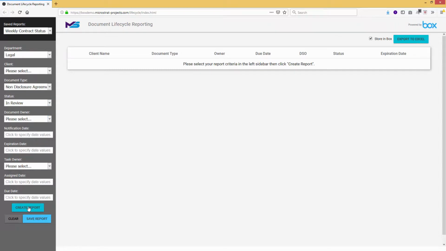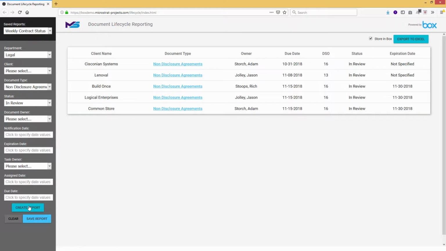From here, I'll hit Create Report. And these are a list of documents that, of course, satisfy our criteria. Across the top, you see client name, then document type, the owner of who's reviewing it right now, the due date of the review, the days outstanding, which basically means for the last 16 days, Adam has had this document for review, and of course it's due 10/31. The status, of course, in review, and of course expiration date.